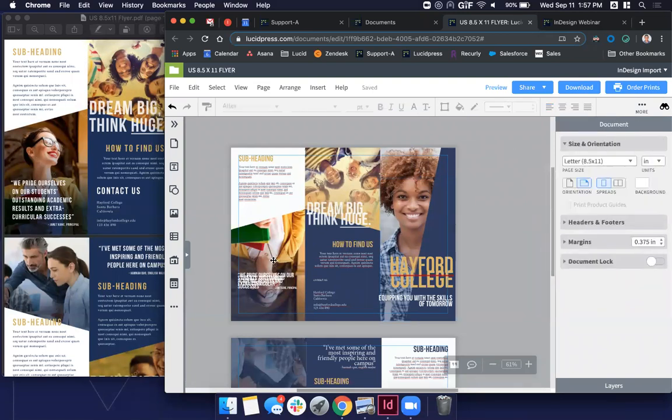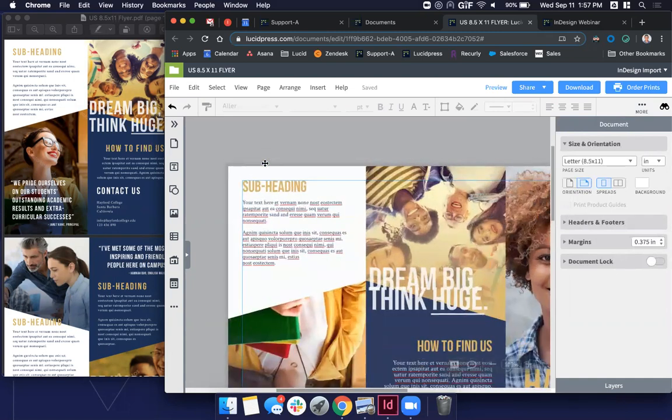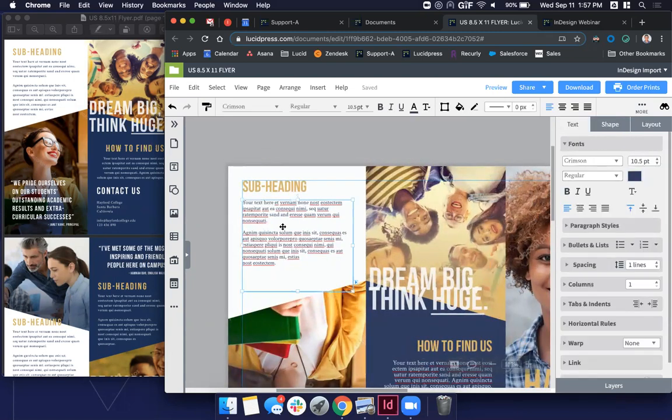Cool, so let's just keep focusing on this first page. The other thing that you're gonna have to make edits to is almost always line spacing. InDesign measures line spacing extremely differently than literally any other software out there. I don't know why they have to be specifically different on this, but they are.